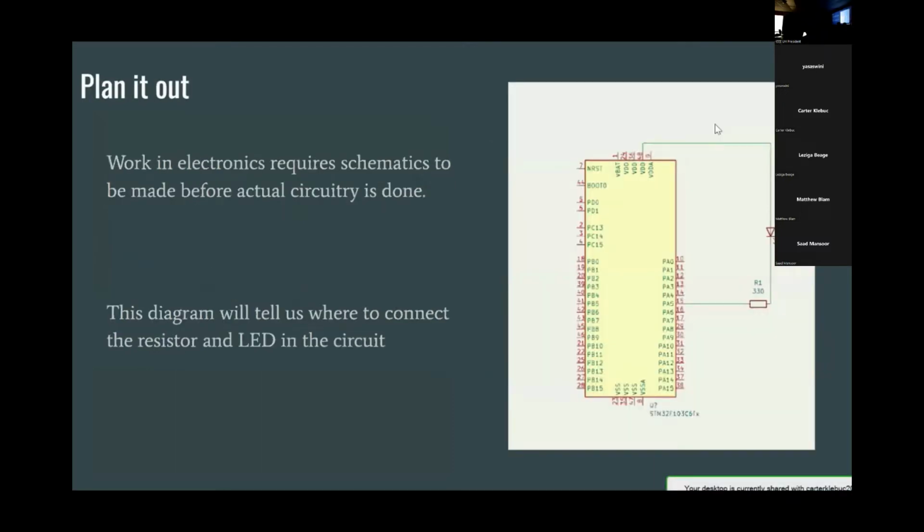So, plan it out. Before we actually get to programming it and physically building the circuit, we always should prototype it. For example, the picture you see is a schematic created with a program called KiCad. Now, I'm not going to go into the specifics of KiCad, but later in your professional and hobbyist careers, you'll be creating these schematics to illustrate to other engineers what you're going to do and how you're going to do it. So this diagram shows us which pin we're going to connect the resistor and LED to in the circuit.